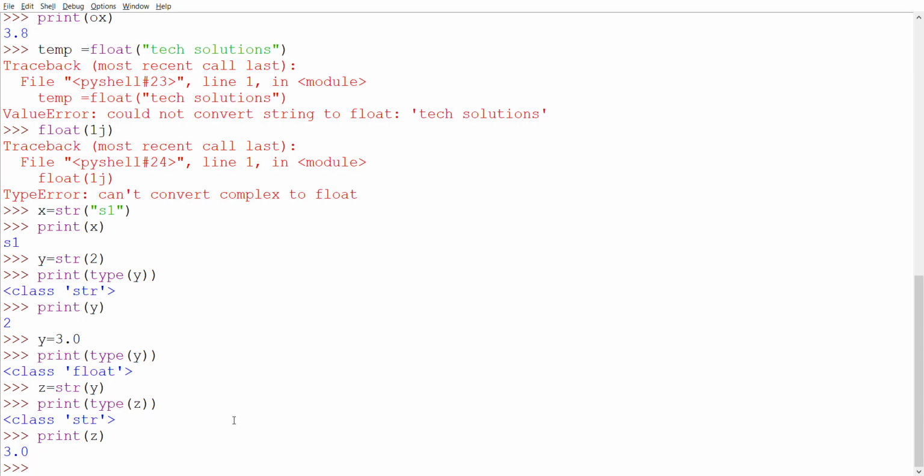Then we learned only 3 constructor types that we are going to convert with: the first one is integer, the second one is float, and the third one is string. We have 3 constructors that we are going to use for casting to other data types. Okay, this is very useful.